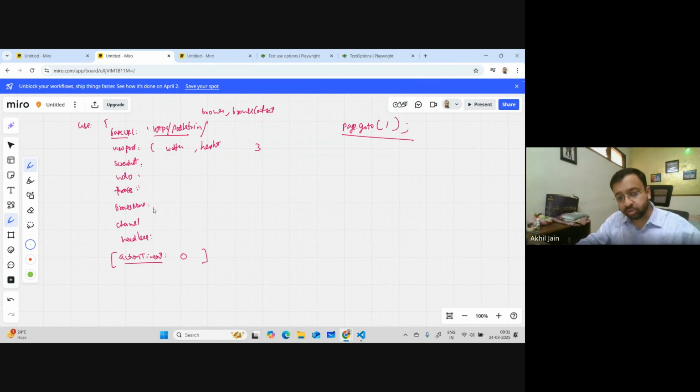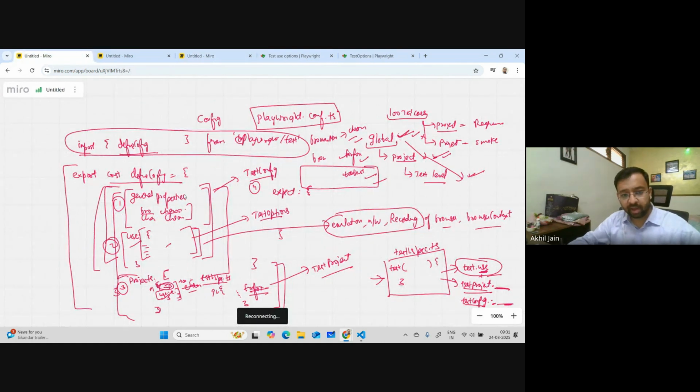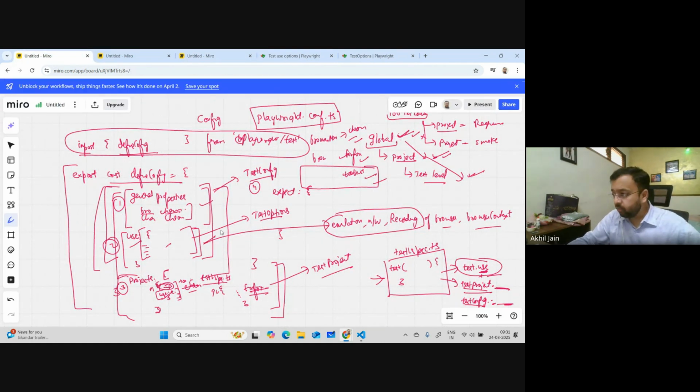Okay. Browser name and channel. Why are these options given here? These are given because in your configuration file, in your defined config file, you can have this part, you can have this part, and if you wish, you can just ignore this part. So if you just have these two things, you need to tell on which browser you are expecting to run things. So where will that information go? Under this use part. Browser name.